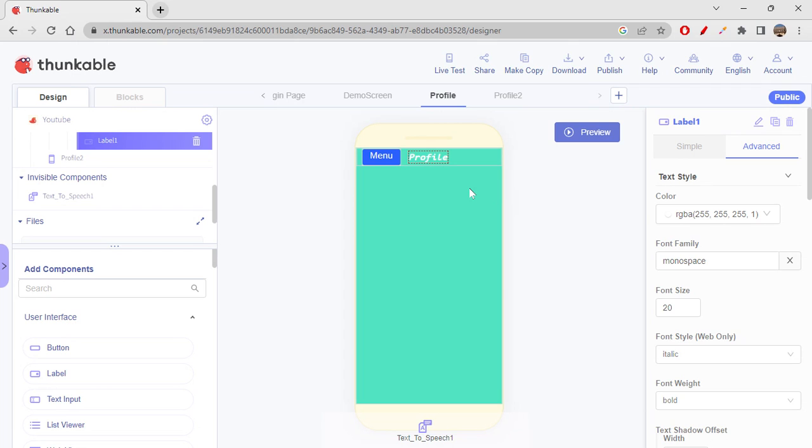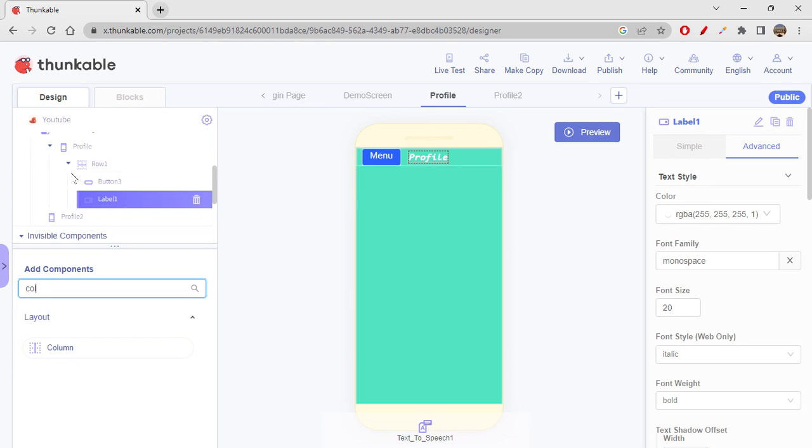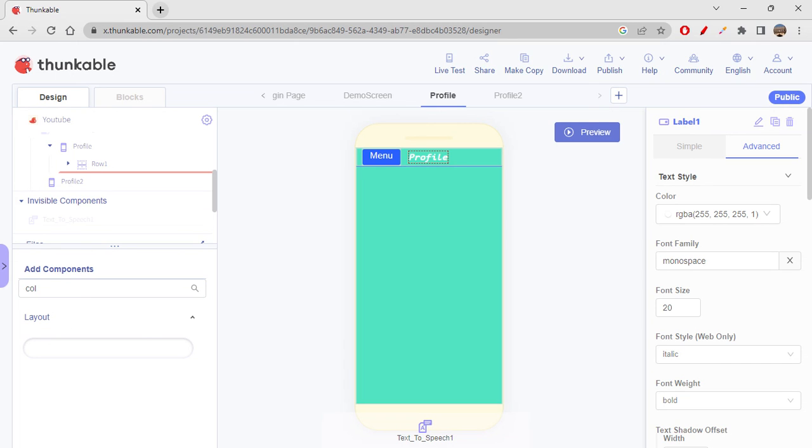Now, after this, I would just like to add some information about me, right? First, I want a profile picture here, and then I want to add information about me. So that means we need a column now because we want the vertical alignment of the components, right? So I will just get the column. What I'll do, just minimize this row because column should not enter the row, right? That's why. So I'm just getting this column and placing it over here.